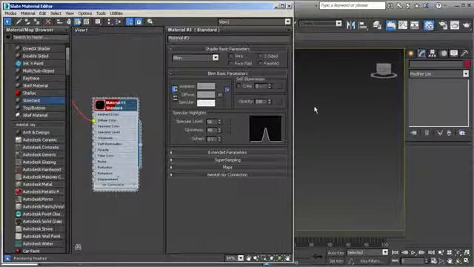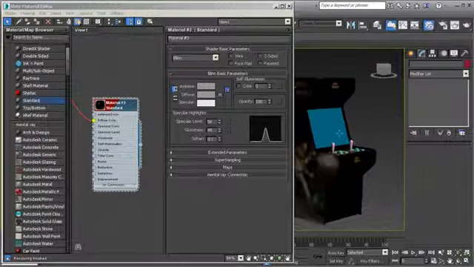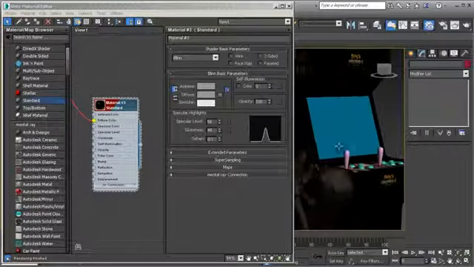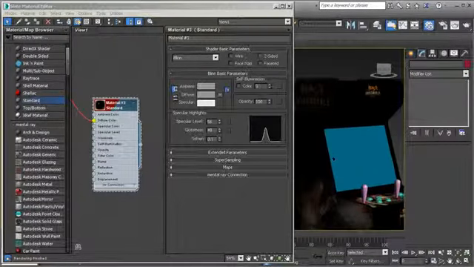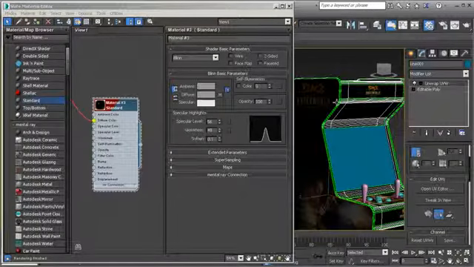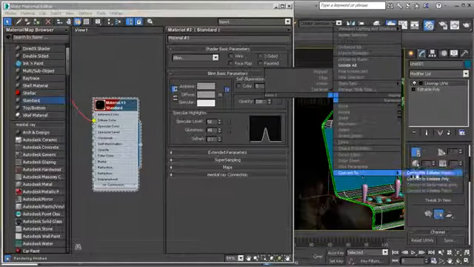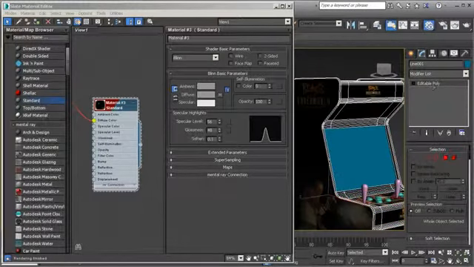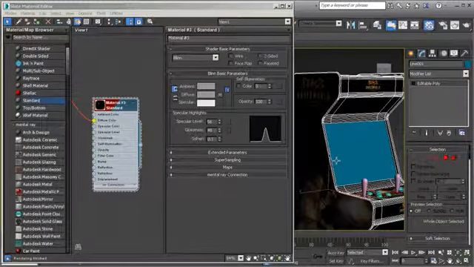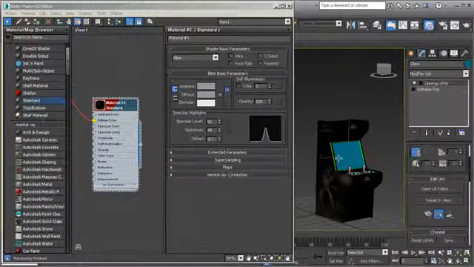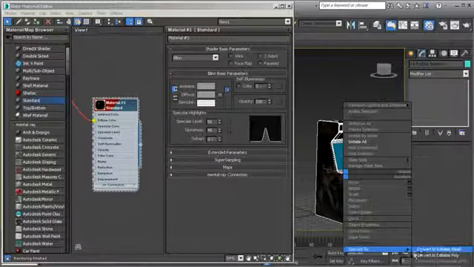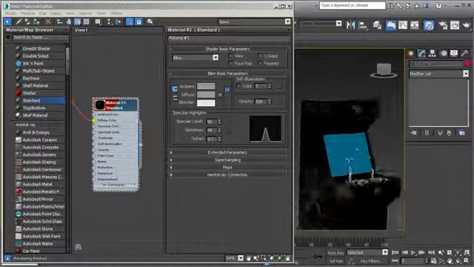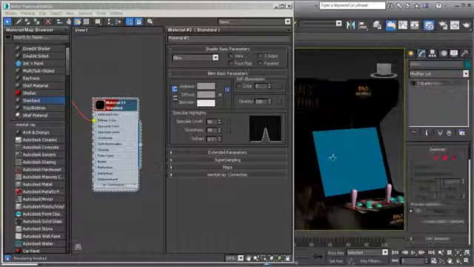So now I want to start setting up the rest of our materials for our arcade cabinet. So I'm going to select the arcade cabinet, right click on it and convert it to editable poly. I want to get rid of that unwrap UVW modifier on it. As a matter of fact, let's select everything and do that same thing, so convert to editable poly. We're finished with modeling, and so that's no longer needed. And I just want to make sure that everything is collapsed.